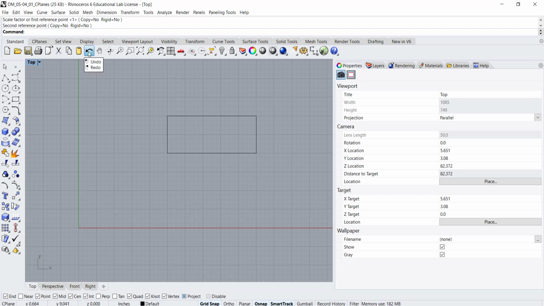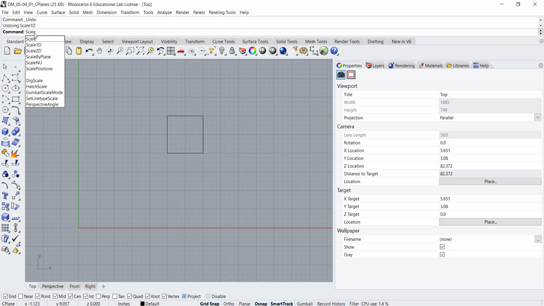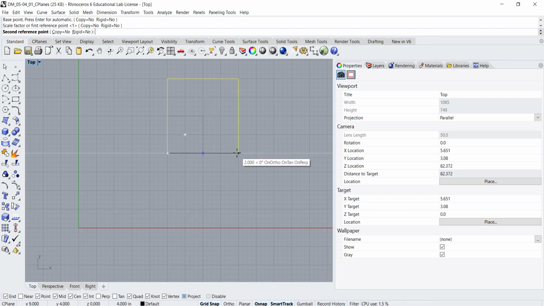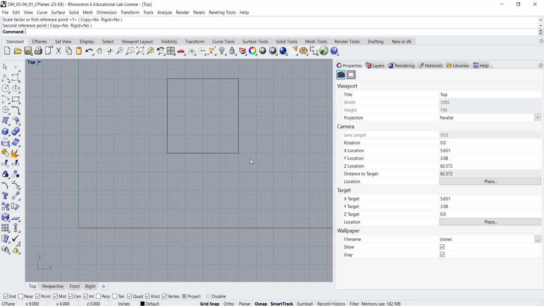If I undo this and scale again, only this time I'm going to use the scale 2D command, I can select the object to scale, press enter, select my base point. The first reference point will be the other corner, and now I can scale the shape 2D by moving the mouse and clicking to define the new scale factor.